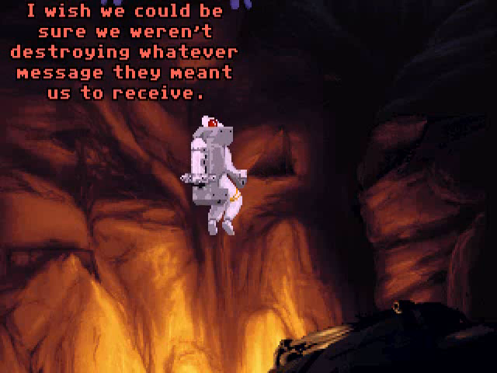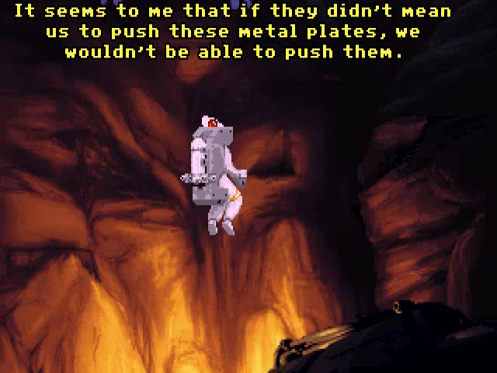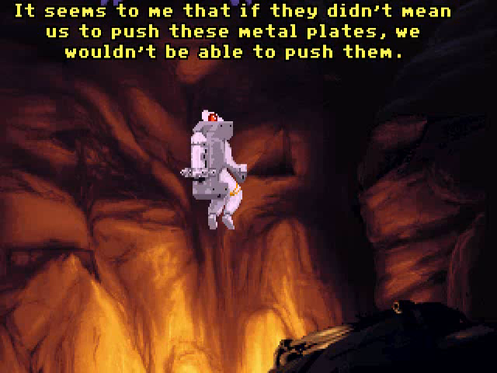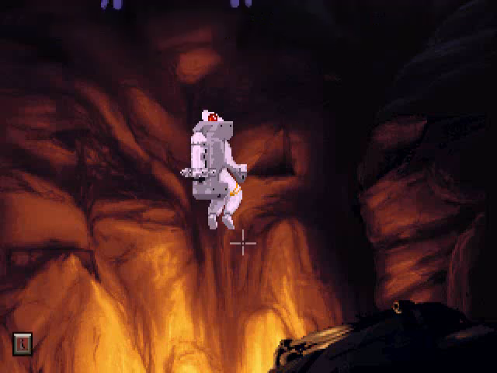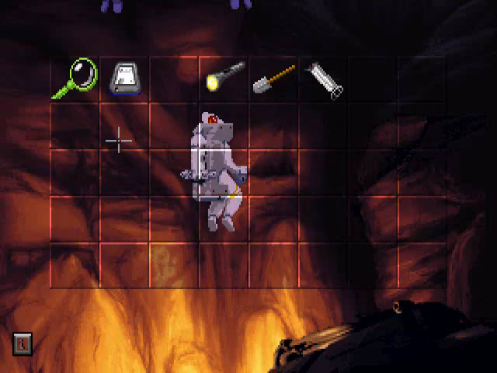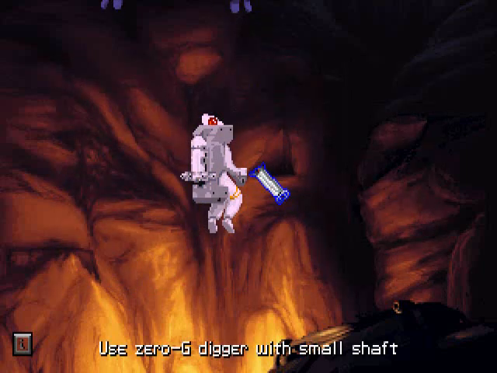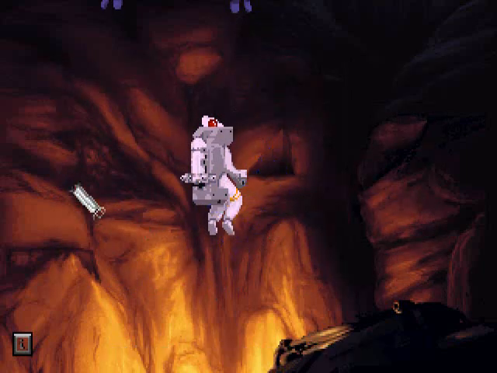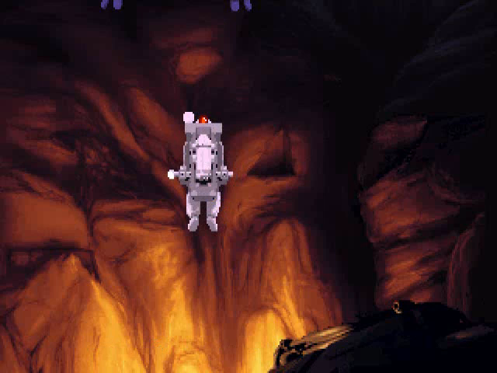I wish we could be sure we weren't destroying whatever message they meant us to receive. It seems to me that if they didn't mean us to push these metal plates, we wouldn't be able to push them. It all depends, you know. Is whatever this is acting like it should? Is it still working? Who knows at this point. But since we don't have anything else better to do, it seems, let's dig out another one.